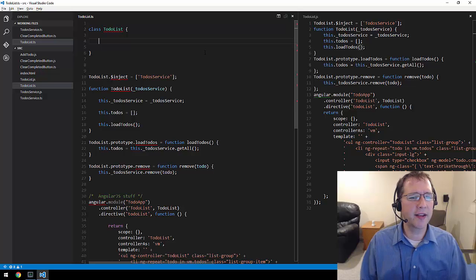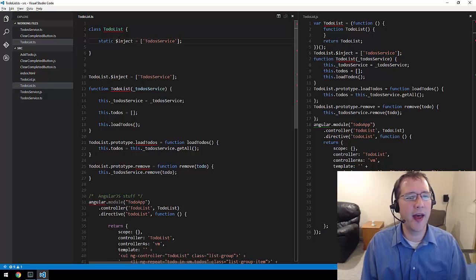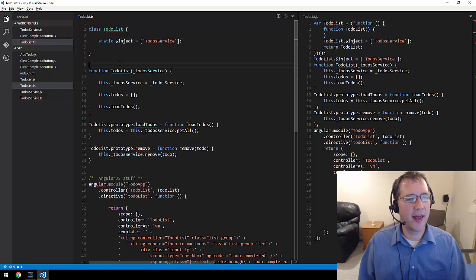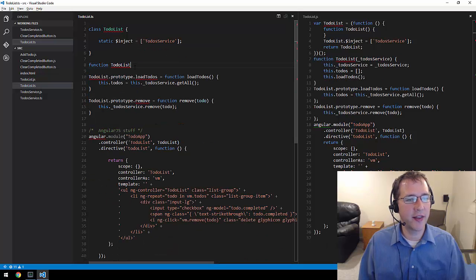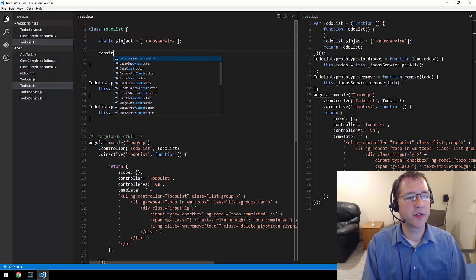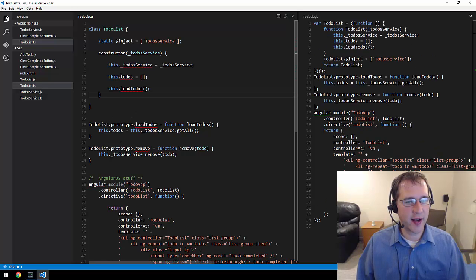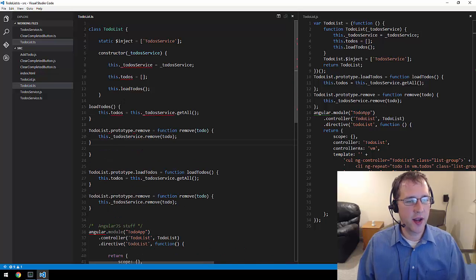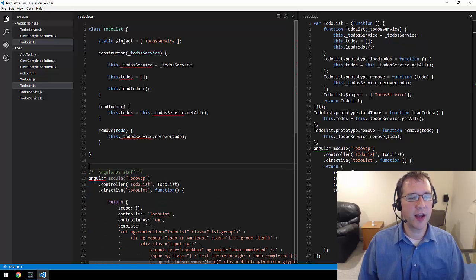I'll create a new class. I will convert this into a static property on that class, and then this becomes my constructor function. So I'll just cut this constructor, paste that in. I'll leave that as errors for right now and just continue on. I'll copy these methods over, remove this, turn them into methods. Okay, all right, so now we've got a couple errors here.